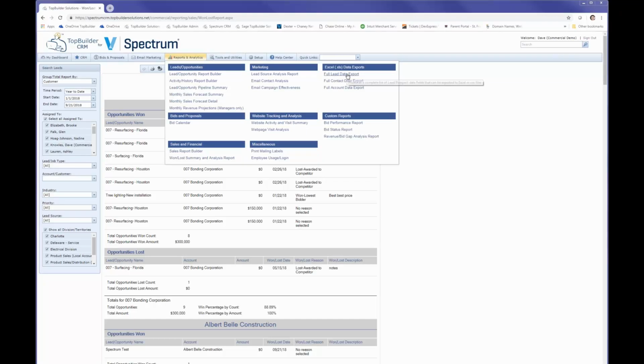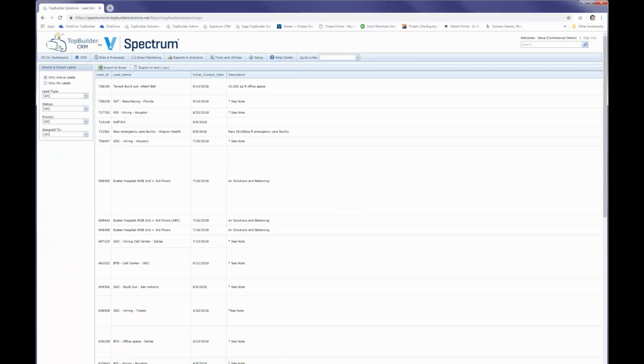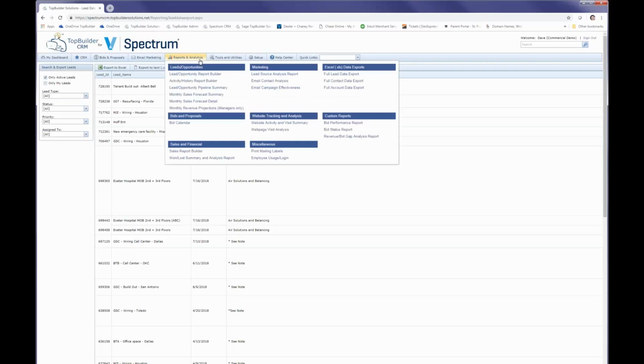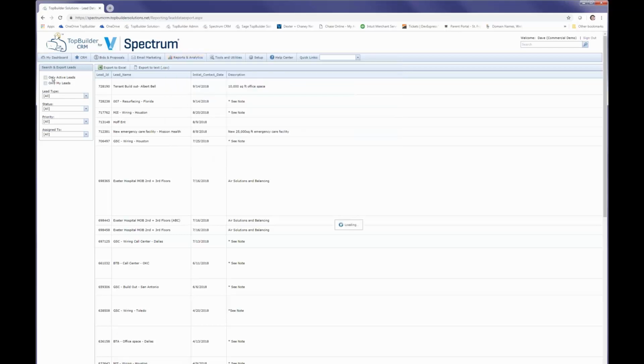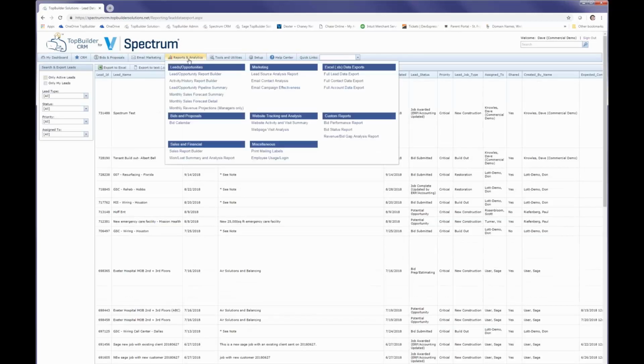Now, the fourth type of report are exports, where we're exporting data to Excel, and you can do your own reporting from there. This also serves as a backup for your data if you want. It's a kind of feel-good thing for some of our builders since we are in the cloud, where you can export all your leads, even awarded jobs, on one list and export that out and save it. You can do your contacts and you can do your accounts.